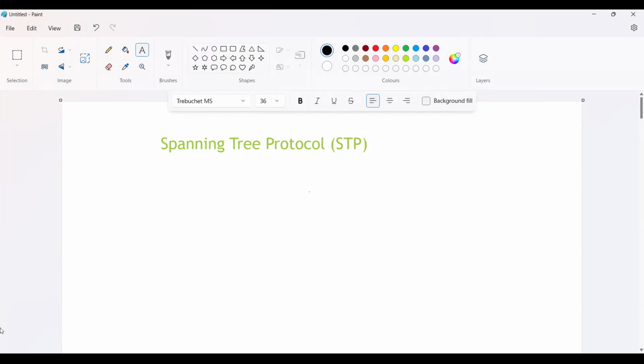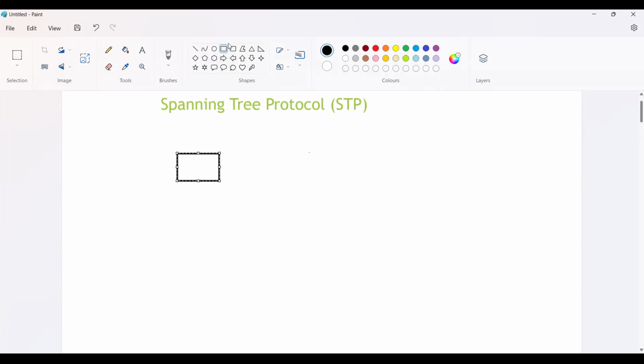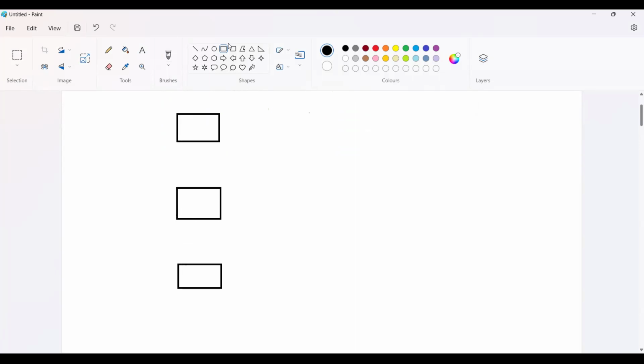Before spanning tree, we'll discuss what the requirement for spanning tree is. In your campus, you have multiple different floors. On the first floor, you're having one switch, in another floor one more access switch, and on the other floor one more switch. This switch is connected to one distribution switch. We'll discuss the distribution switch later.